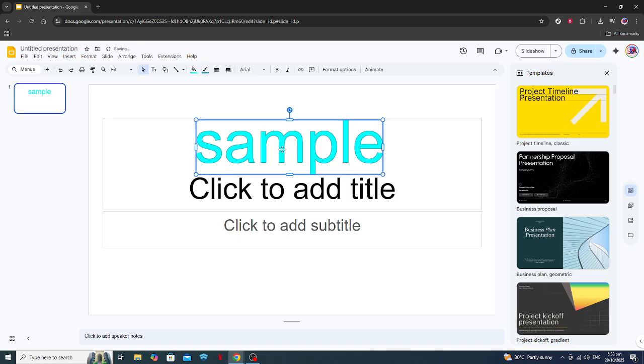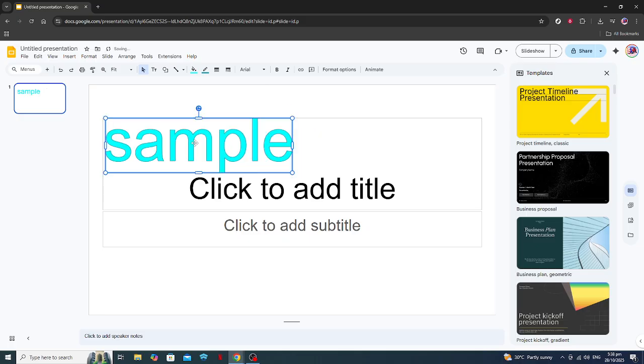Once your word art is ready, you might need to adjust its placement. Just click and drag it to your desired spot on the slide. You can also resize your word art by clicking and dragging the little blue squares around its edges.